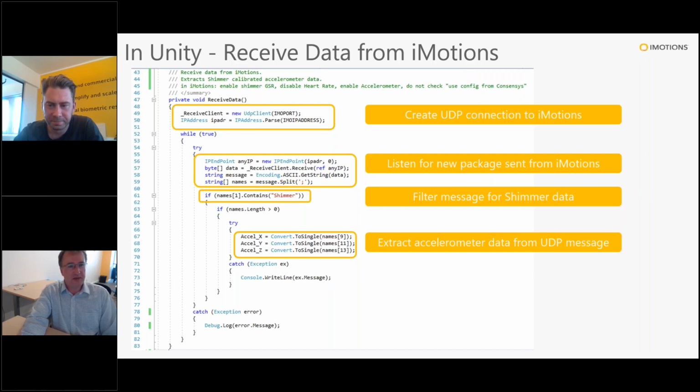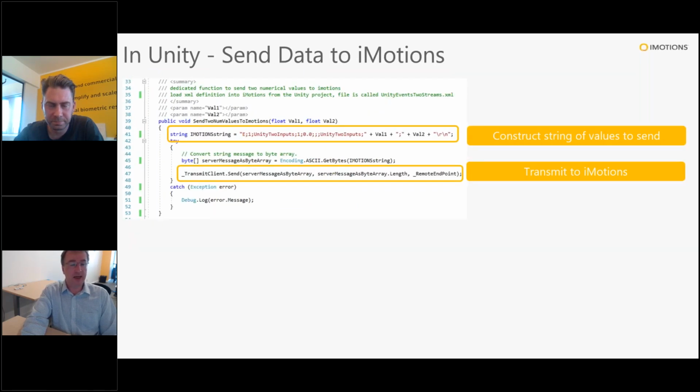All right, so now we have received the data in Unity. The other way around, getting data from Unity to iMotions, is actually very much identical to what Tu just explained. We have a custom-made method here, very logically called send two numerical values to iMotions. It takes two inputs, value 1 and value 2, which of course will be the X and Y position of the car in the virtual environment. Then, constructing the string, we have an identifier called Unity2 inputs. So now iMotions knows what to listen for, and those two values are piped into that string. Then it's broadcast back to iMotions on the port number that it expects, 8089, I believe it is.